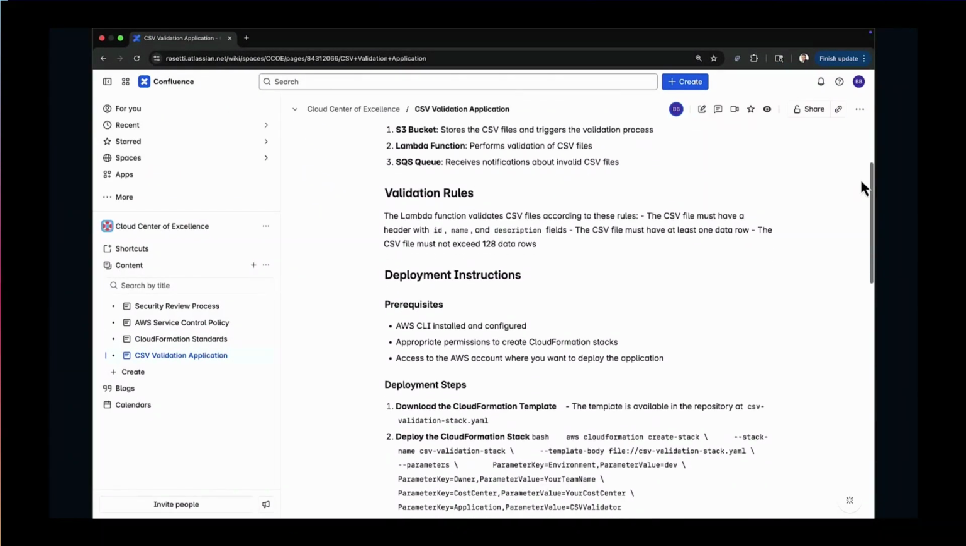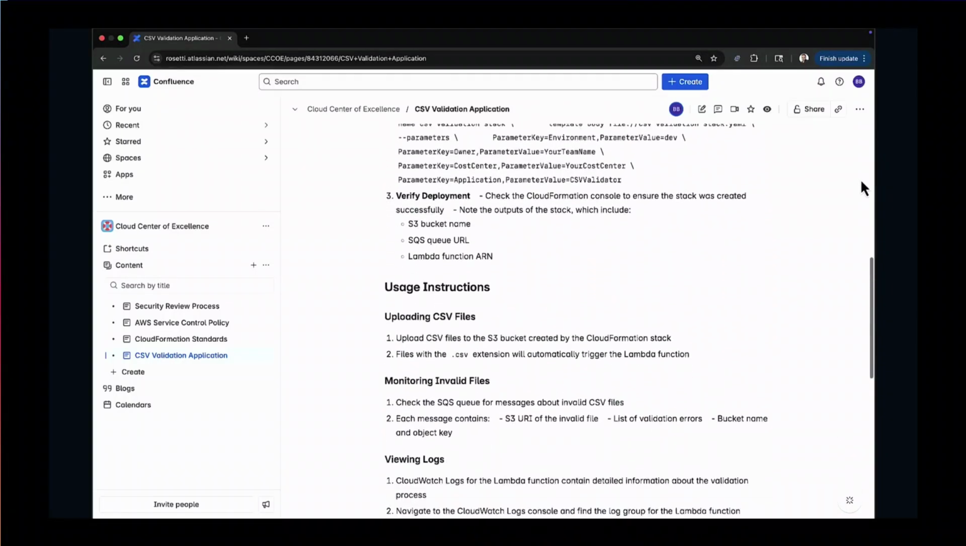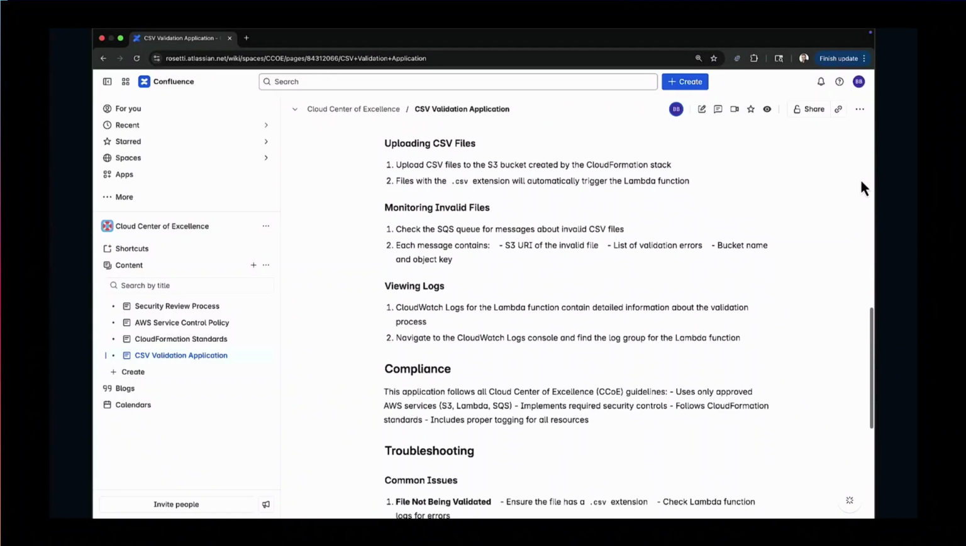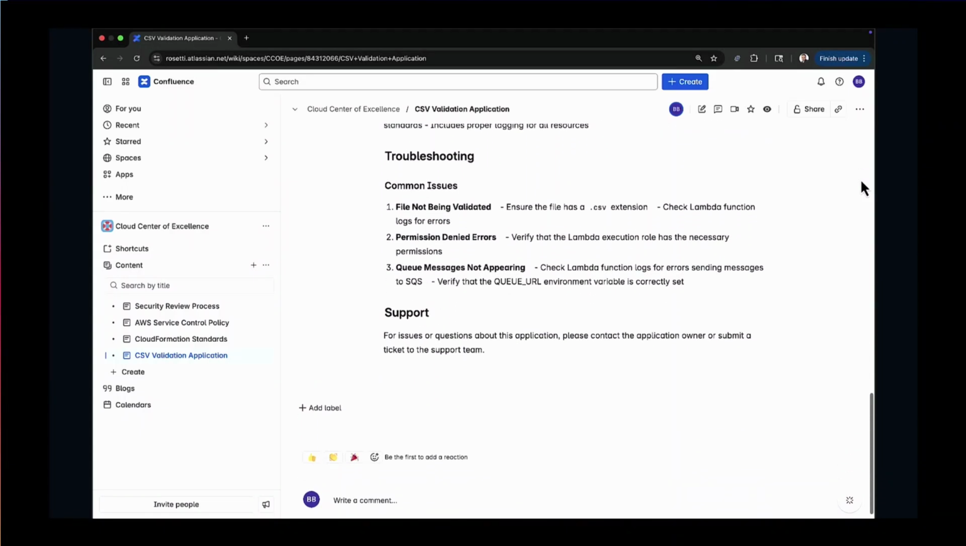So I hope this really helps you get some ideas about how you can integrate Q with your knowledge bases, with your wikis, wherever you store your security requirements. It can really help you build in a more secure way, working backwards from your organizational and security requirements, and help bridge the gap between the security team and the developers.